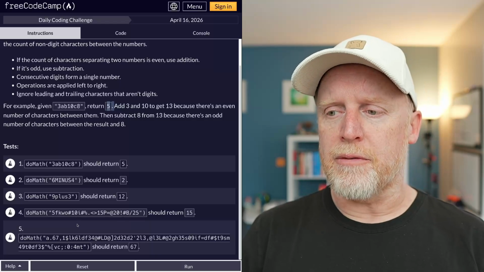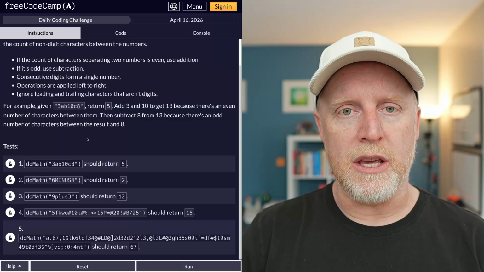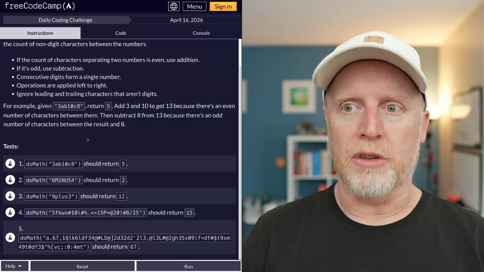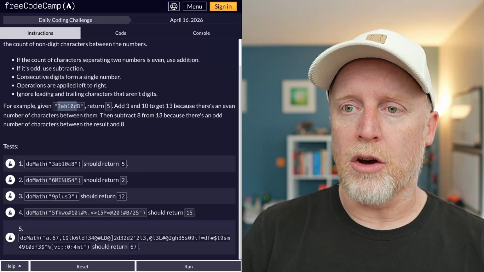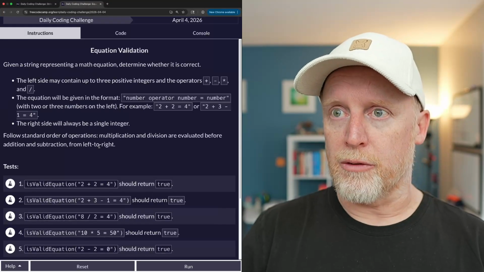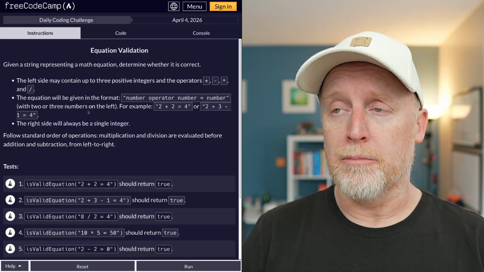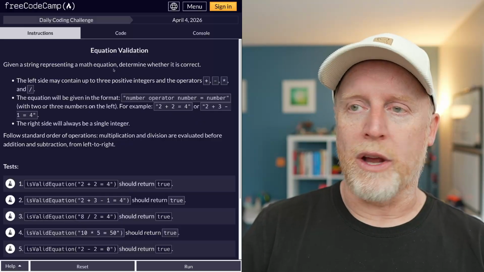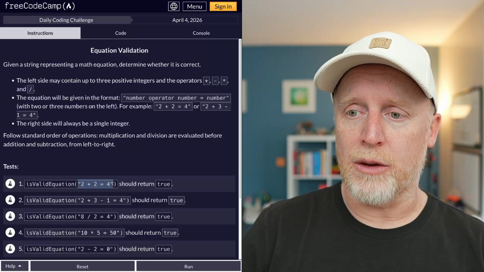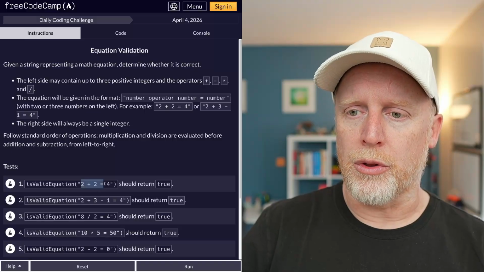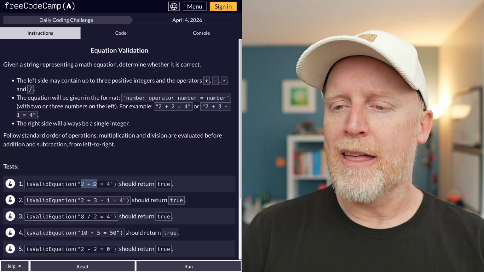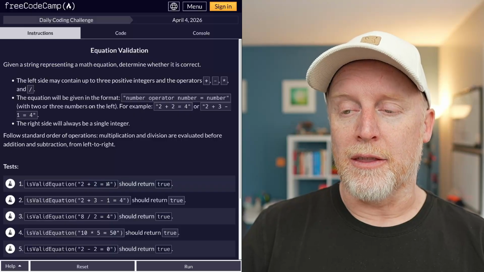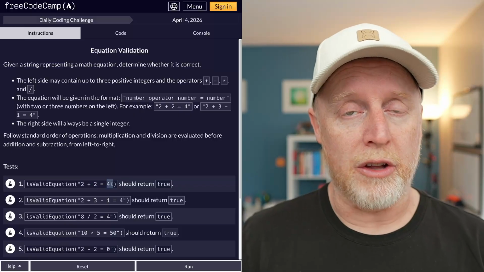Now, strangely enough, this is not the first time that we have seen something like this, where we have to do math on a string. Another version of that was back here, April 4th, where we did equation validation. Again, it was a string. We had to do the math on the right-hand side of the equal sign and make sure that it was the same as whatever the answer was on the left-hand side.